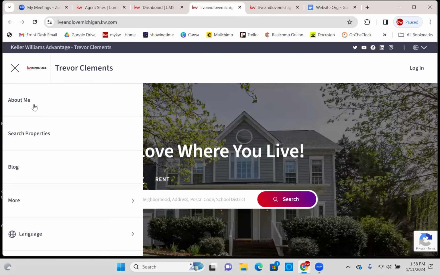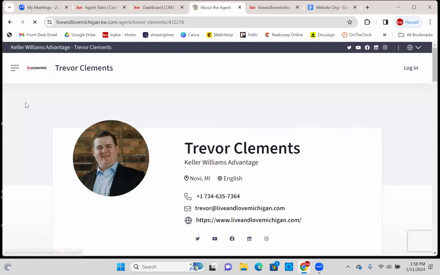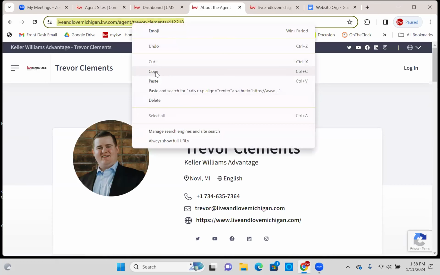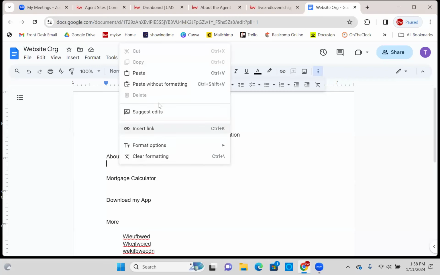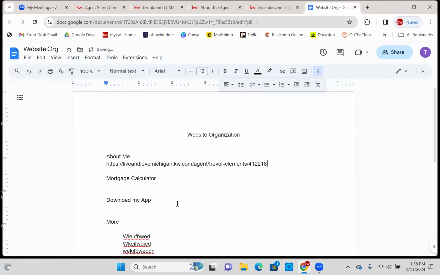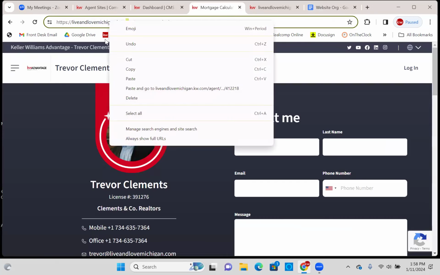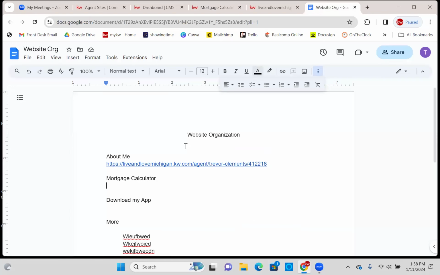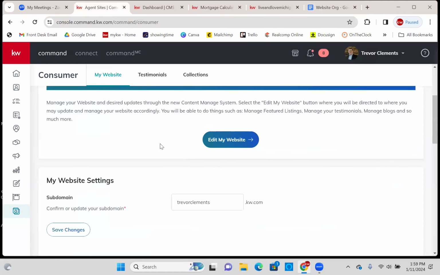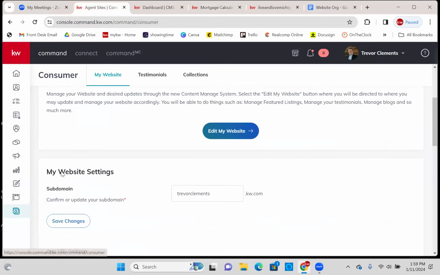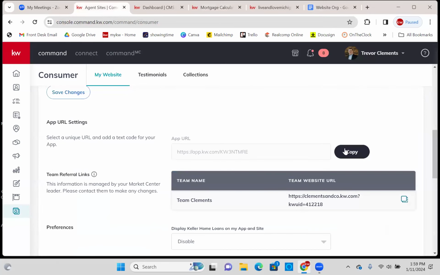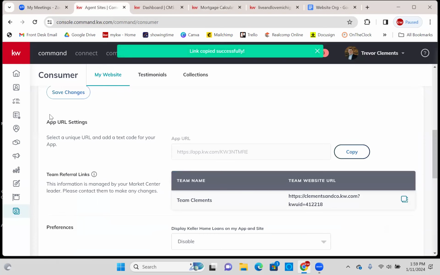Okay, so about me. Once it goes there, we're going to take this URL, copy it, and paste it under about me in this page. You guys see that? Now I'm going to go find the mortgage calculator and do the same thing. I'm going to go to more, go to mortgage calculator, take this link, copy, and then paste that under mortgage calculator. Now, the last one is download my app, which you can get from the consumer page right here. You go there, then you can copy this link right there. There it is, app URL settings.